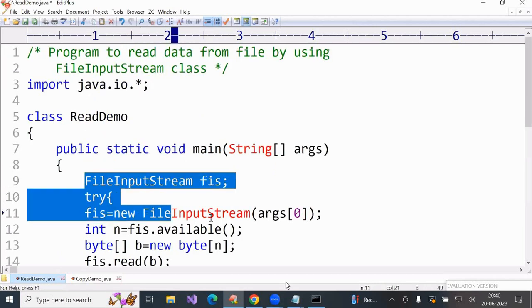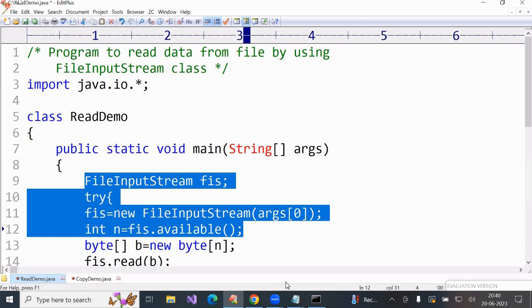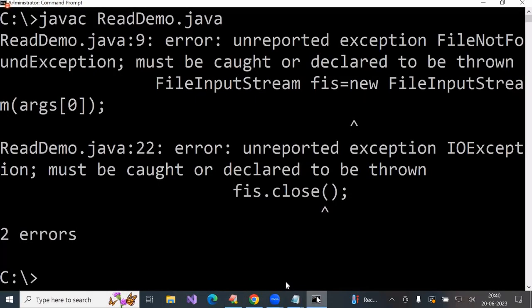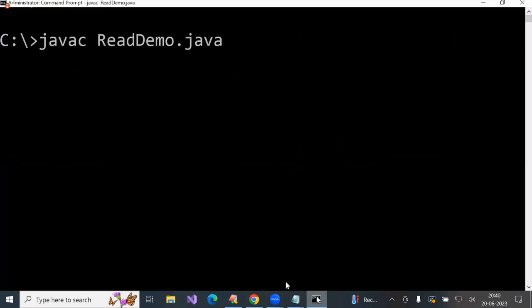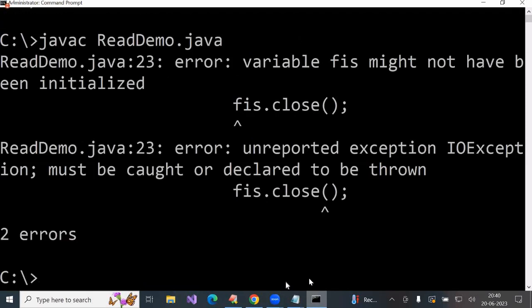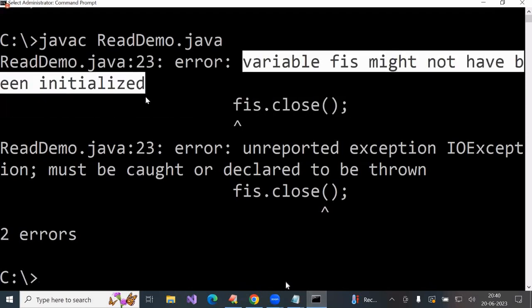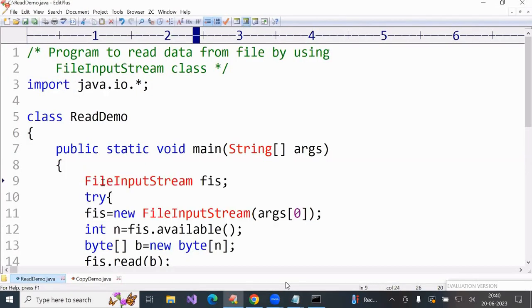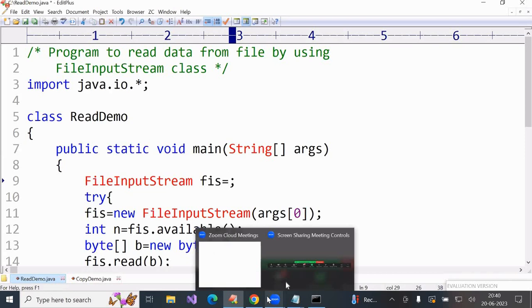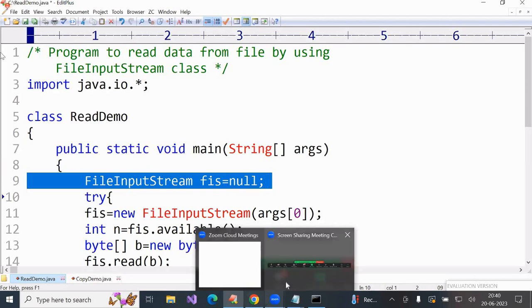Now if I write like this, one more error comes. See, file, save, compilation. Variable FIS might not have been initialized. A local variable must be initialized, no? How to initialize? You have to write null. Okay, this is fine. Null initialized.